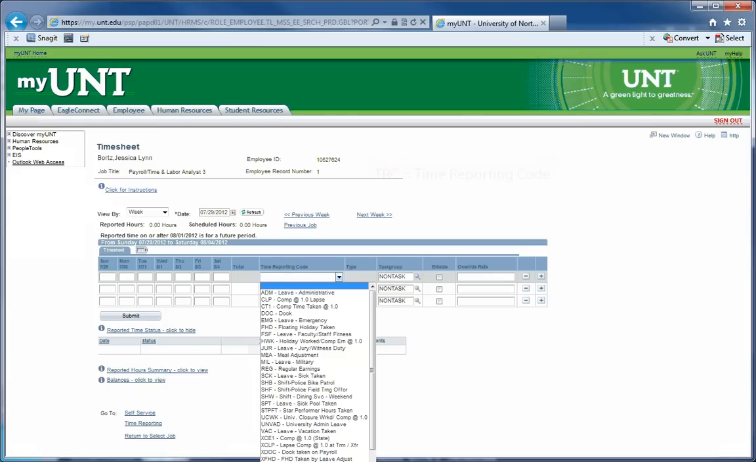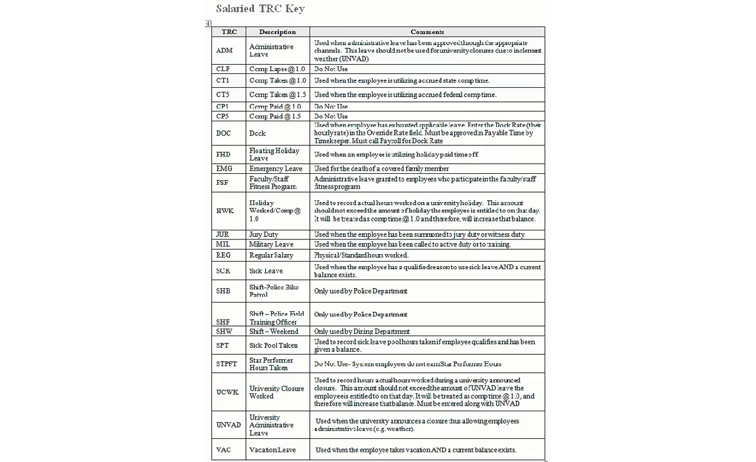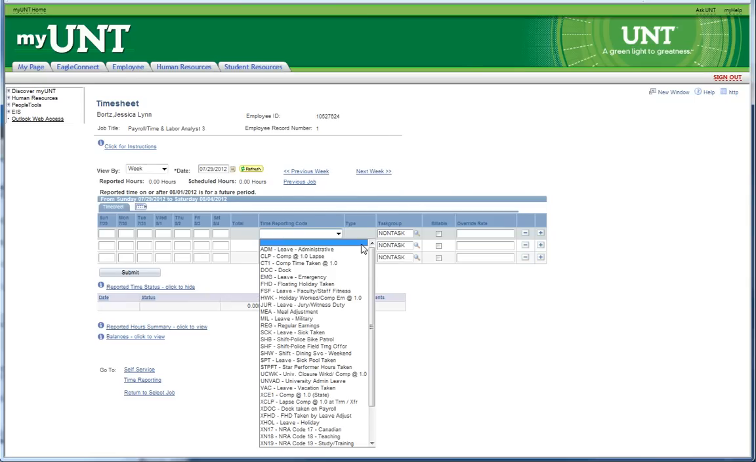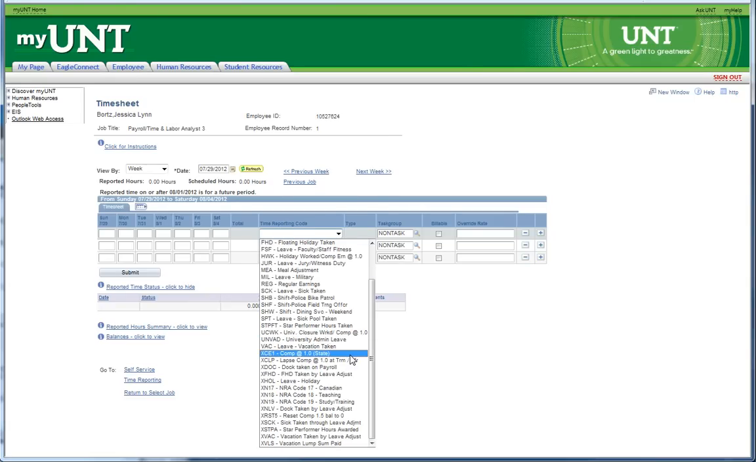Each line can only have one TRC or time reporting code. If you are unsure which code to use, reference the salaried TRC key or ask your supervisor. Do not use codes beginning with X. These are system codes and you will not be allowed to submit the time with the next code entered.